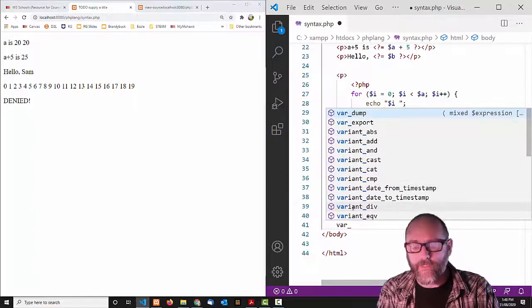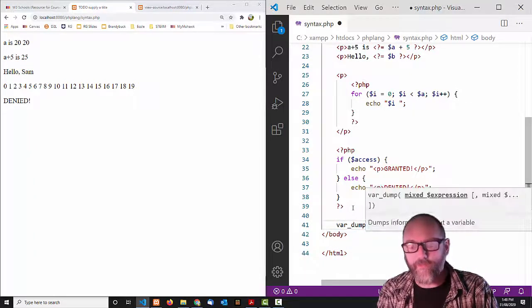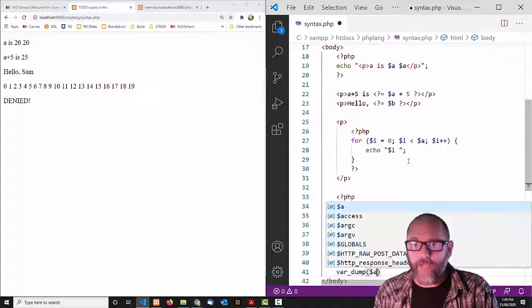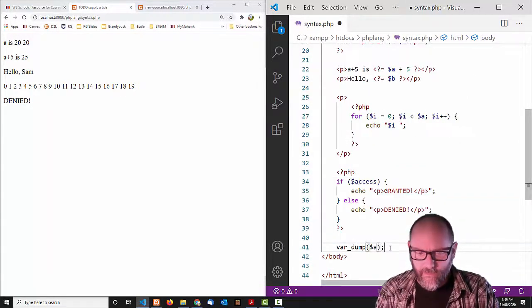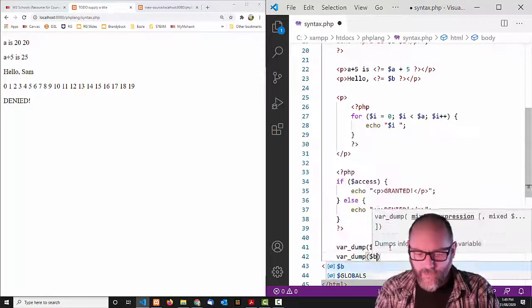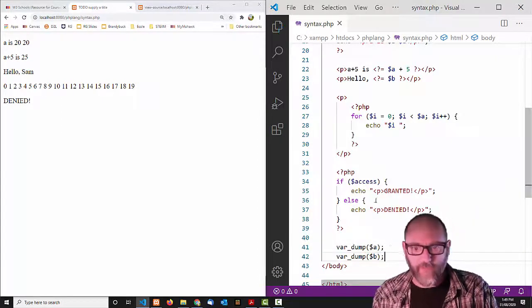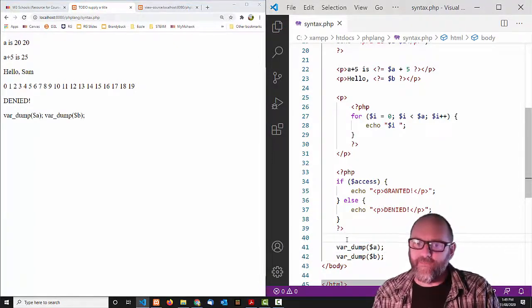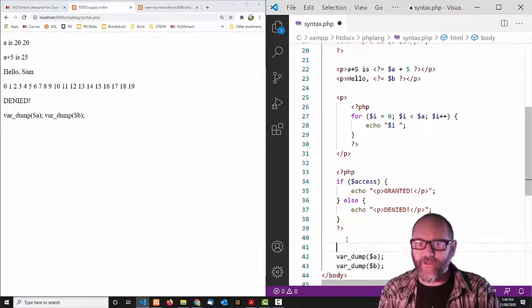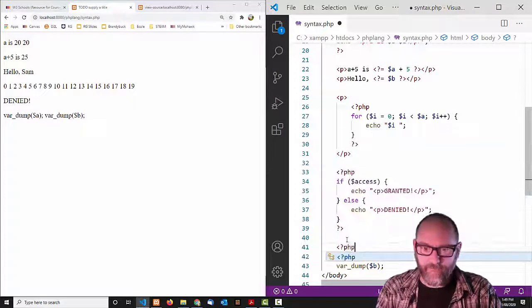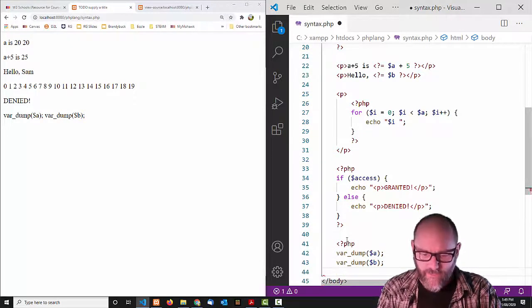Okay, here's a handy thing to do as well. There's a built-in function called var_dump. So if I go var_dump $a, and let's do a var_dump of, what was the name? I think it was $b. Let's have a look at that. Whoops, what did I do wrong here? What did I forget? I forgot the PHP tag. The PHP scripting tag that goes around all this stuff.